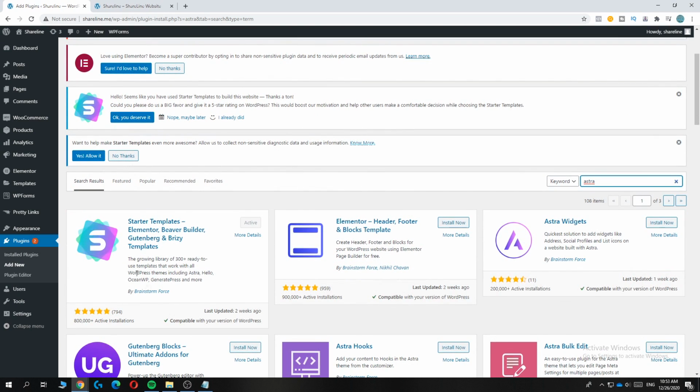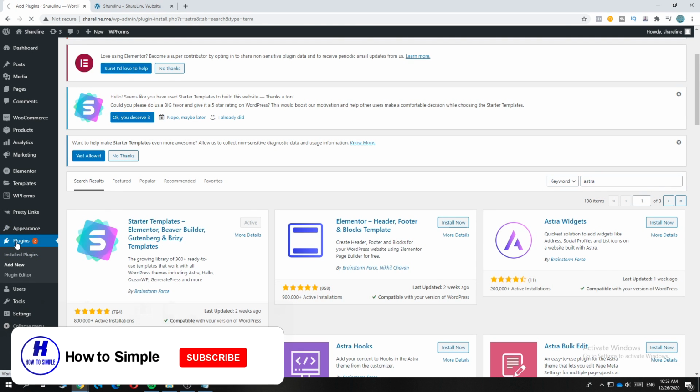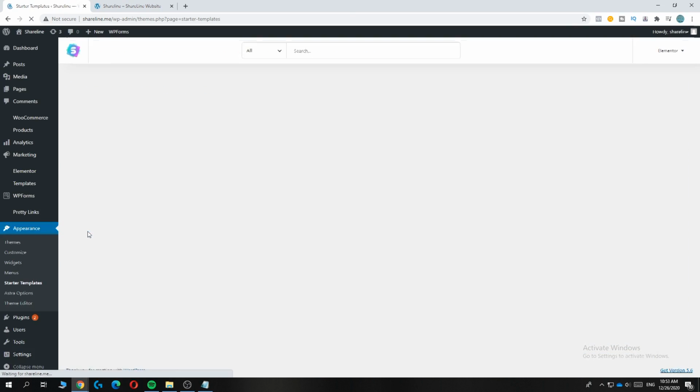And as you can see, this is the plugin you want to use. Starter templates, Elementor, Beaver Builder, Gutenberg and Brizy templates. So you want to use that. And then you can go to your plugins and go to starter templates and hit see library.